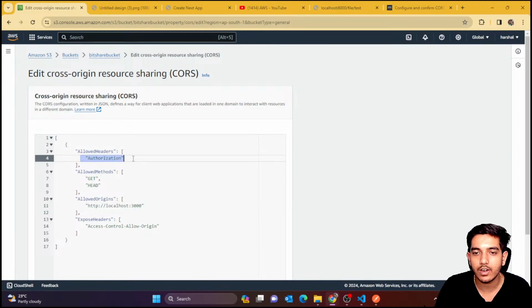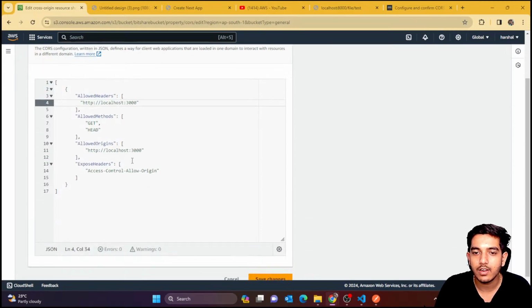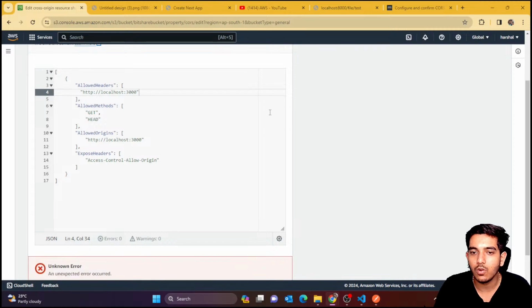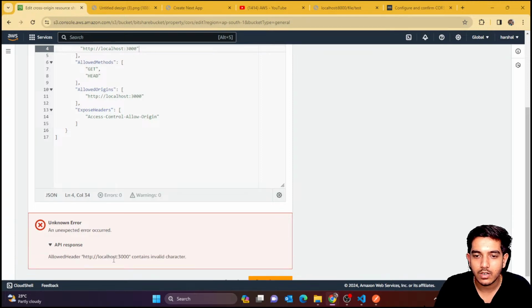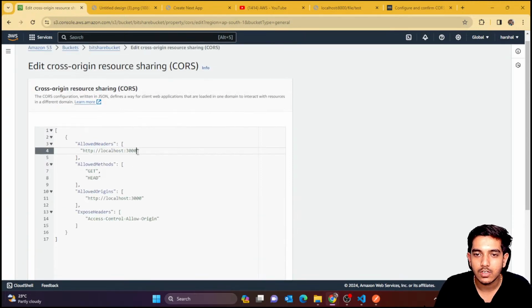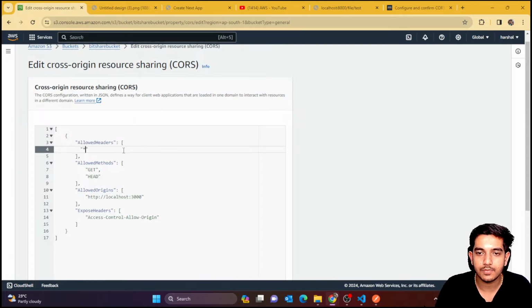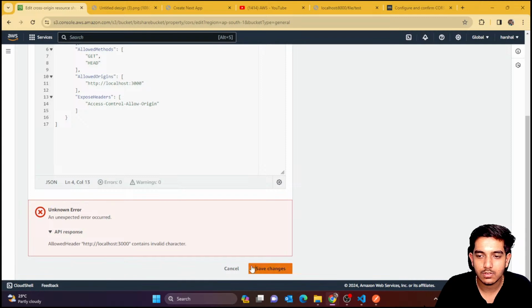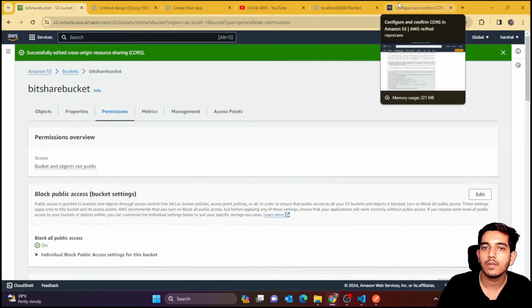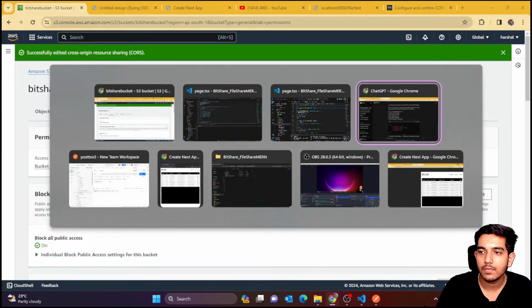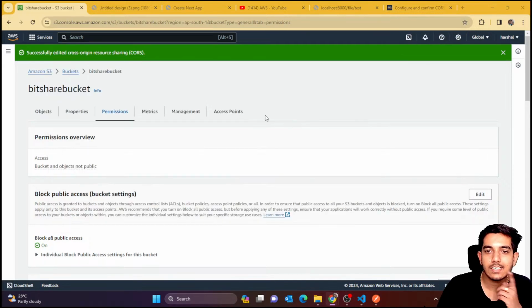Okay, so I'm just gonna say allowed headers. For this header, everything would be fine. Now I think the error would be gone. Okay, API response contains invalid character. Okay, I'll just say that allowed headers would be star for now. Let's test it. Okay, let's test this now.